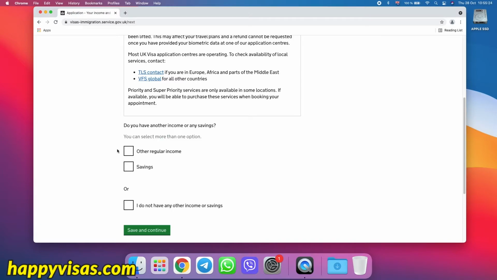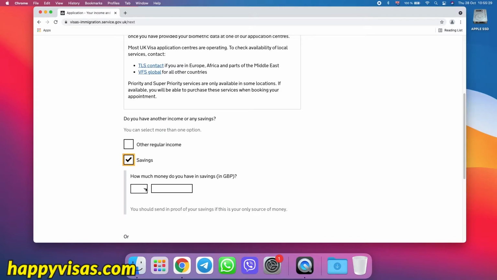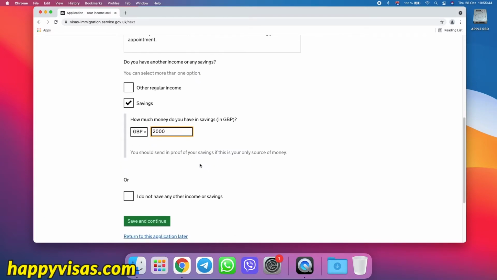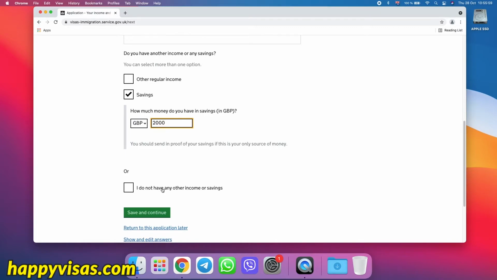Now, if you have other regular income, put that. If you have savings, put that. How much do you have? Okay, if you're going for a week, make sure you've got at least £2,000 or equivalent. They're not going to give you the visa if you have £700 and you're going to go on holiday and spend £700, because they're going to say it's not proportionate to how much money you have. So how much money do you have in savings? Not less than 2,000 if you're going to be spending about 700-800 in the UK.